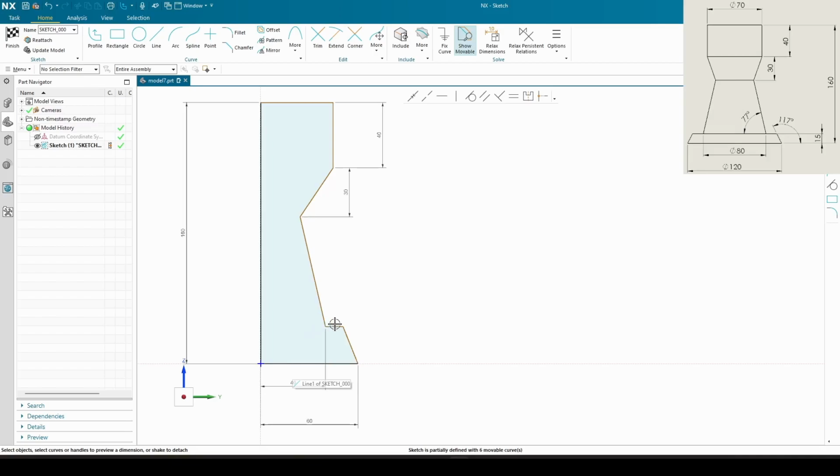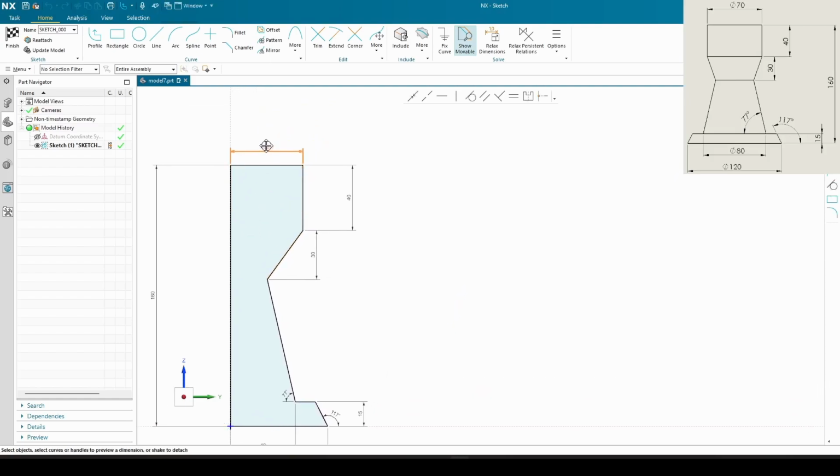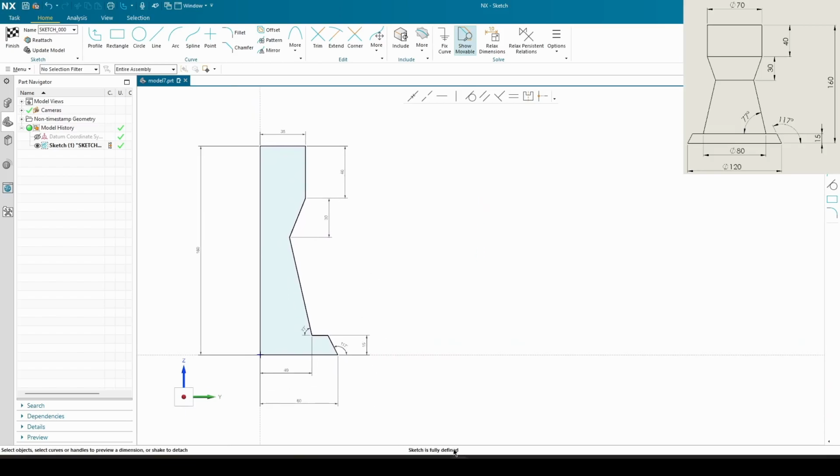The angle here is 77. And here we have an angle of 117. The height here is 15. And here we have 35. I think it's the last dimension we're missing. Yeah, our sketch is fully defined.